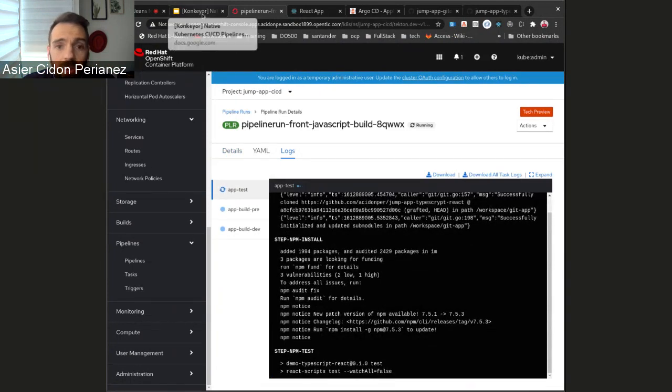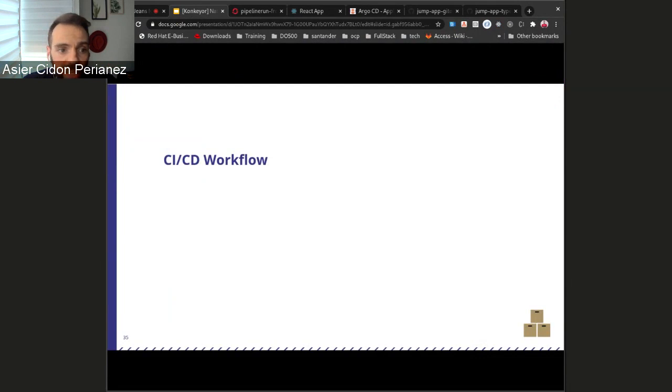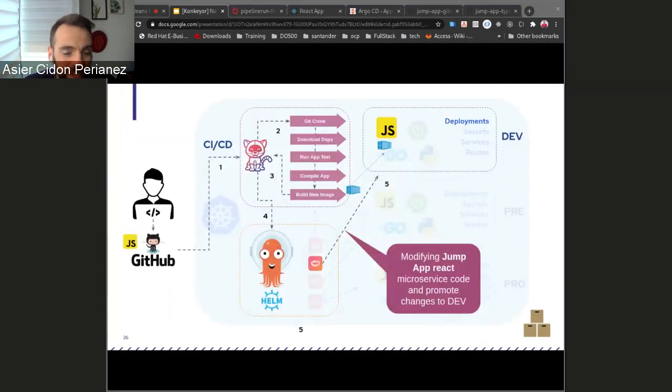Well, if we go to the presentation again, sorry for the jumps, but just as a reminder, here we have the big picture, okay? And in order to summarize, the process is: the developer modifies the microservice source code and commits the new change, okay? Then GitHub webhooks notify ArgoCD, okay?